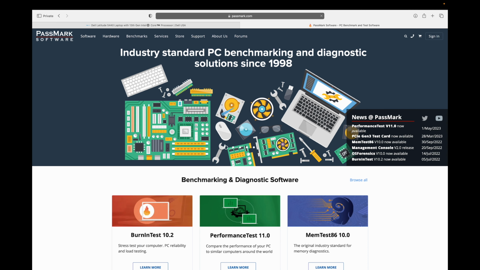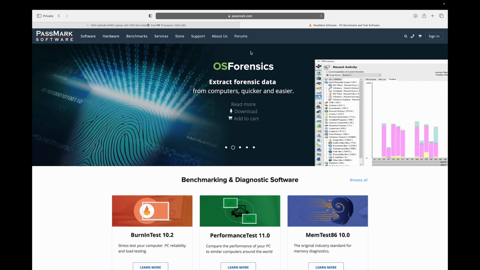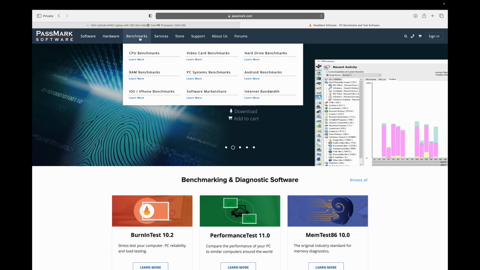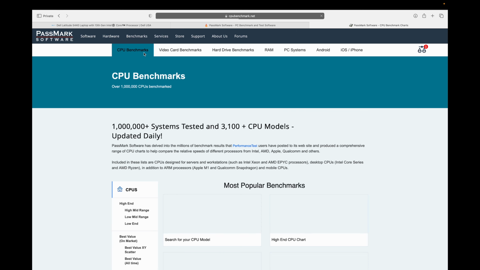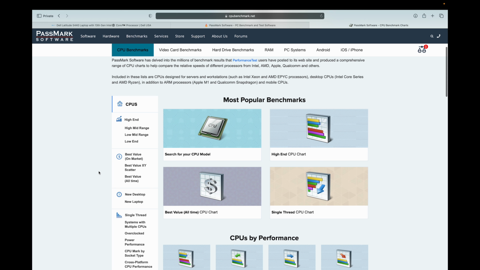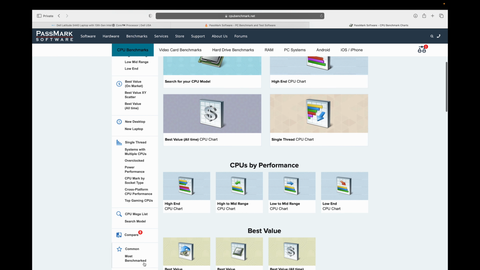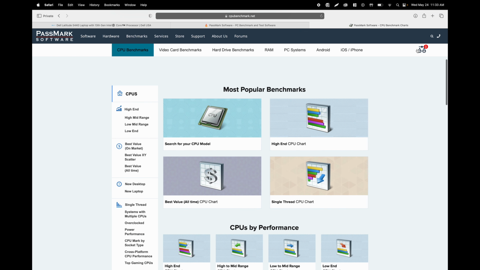I'm going to open up a new tab, and I'm going to go to passmark.com. Passmark.com is a great repository for performance hardware to compare and see where you're at. You can either go to passmark.com or cpubenchmark.com. It's all the same thing. You can go over here and click on benchmarks, CPU benchmarks, and then let's do compare.